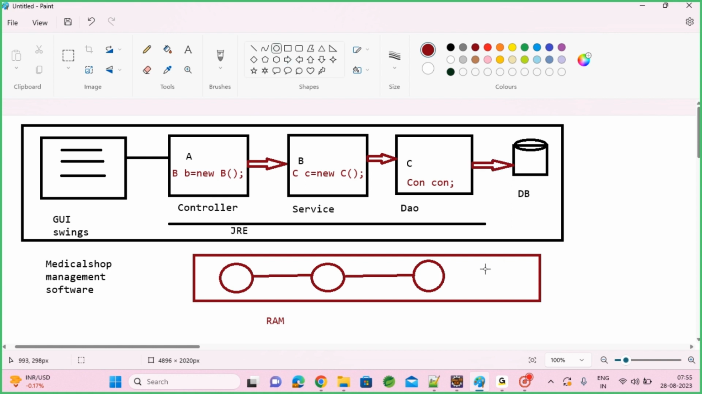Without the object, we can't talk with them. Without the object, you can't connect one class with another class. Even for a database connection, we will be creating one database connection object and we talk with the database.